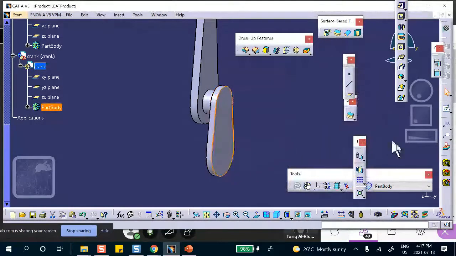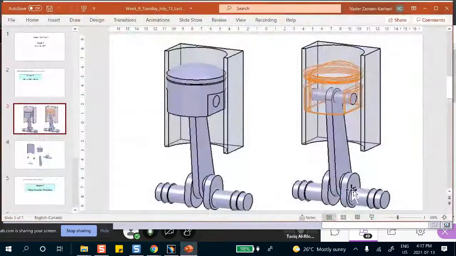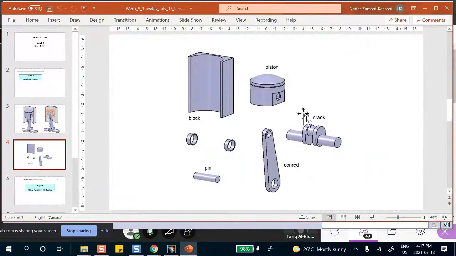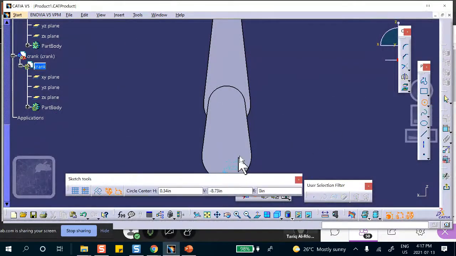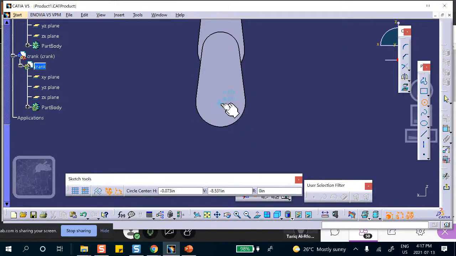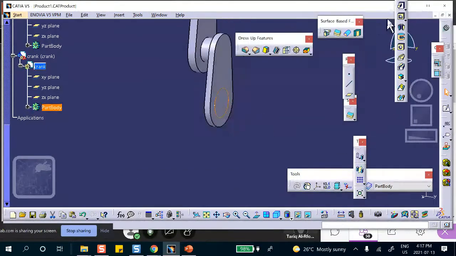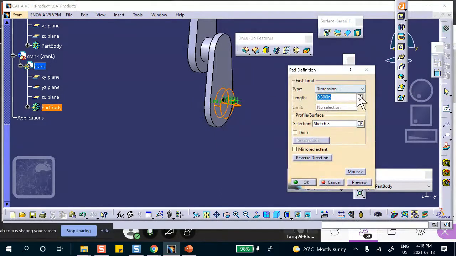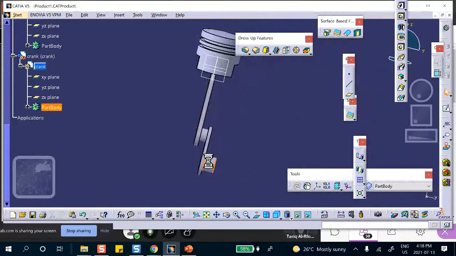Okay. On this face, I will sketch, because I want to get this guy for you. These guys. This guy, actually. What is that? Oh, this guy. I want to get this guy for you. So let's draw a circle. Yeah, okay, something like this. Exit, pad it. Yeah, let's make it one. Let me see. Let me make it 2.